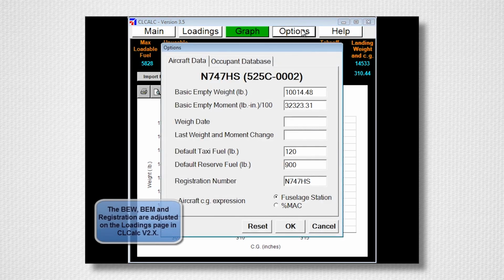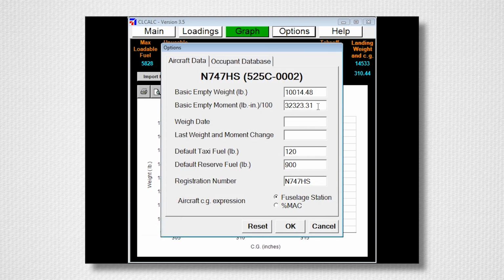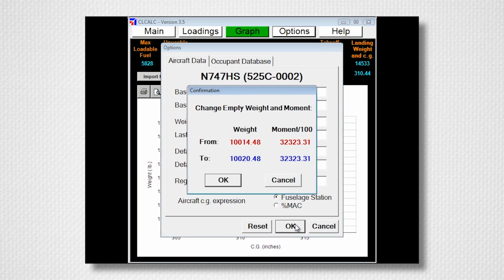Now select the Options menu. On the Options menu, you have the ability to update the aircraft's basic empty weight, empty moment, enter a weight date, and a last weight moment change date. You can specify your default taxi and reserve fuel, as well as change the registration number. You can also change the display of the CG diagram from fuselage station inches to percent MAC. If you make a change to the basic empty weight and select OK, a confirmation message will appear. If you confirm the changes, select OK.